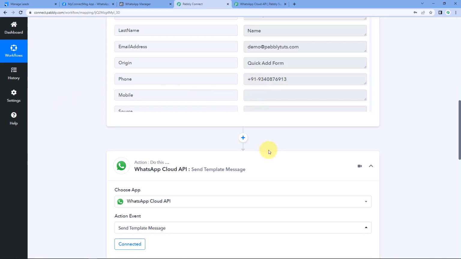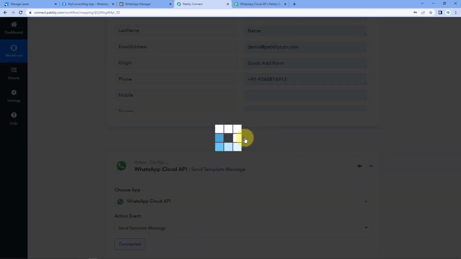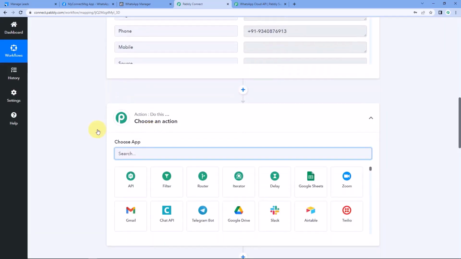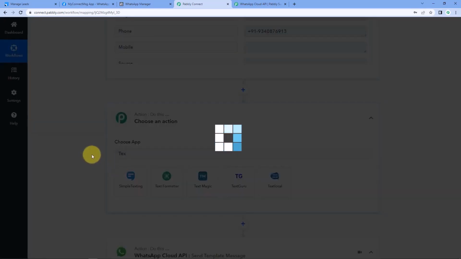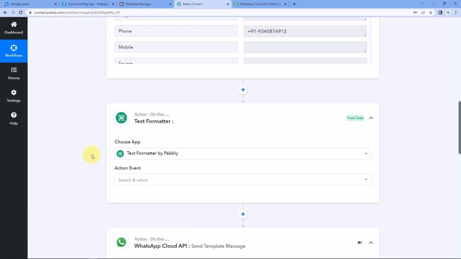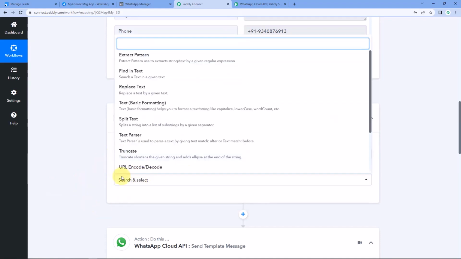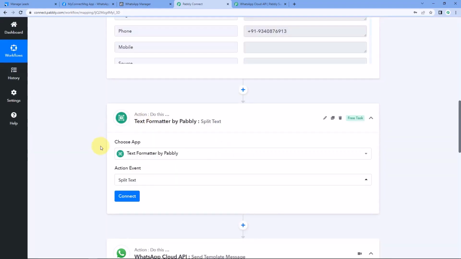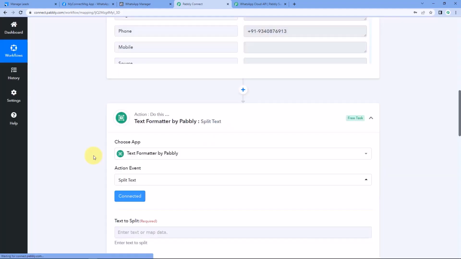So we will be using Text Formatter, a feature of Pabbly Connect, before the WhatsApp Cloud API step. Just click on this add action step between LeadSquared and WhatsApp Cloud API step, and here in choose app, search for Text Formatter. Text Formatter by Pabbly is a feature of Pabbly Connect using which we will basically be removing this plus sign from this number. So just select Text Formatter by Pabbly, and in action event select split text. After that, just click on connect.